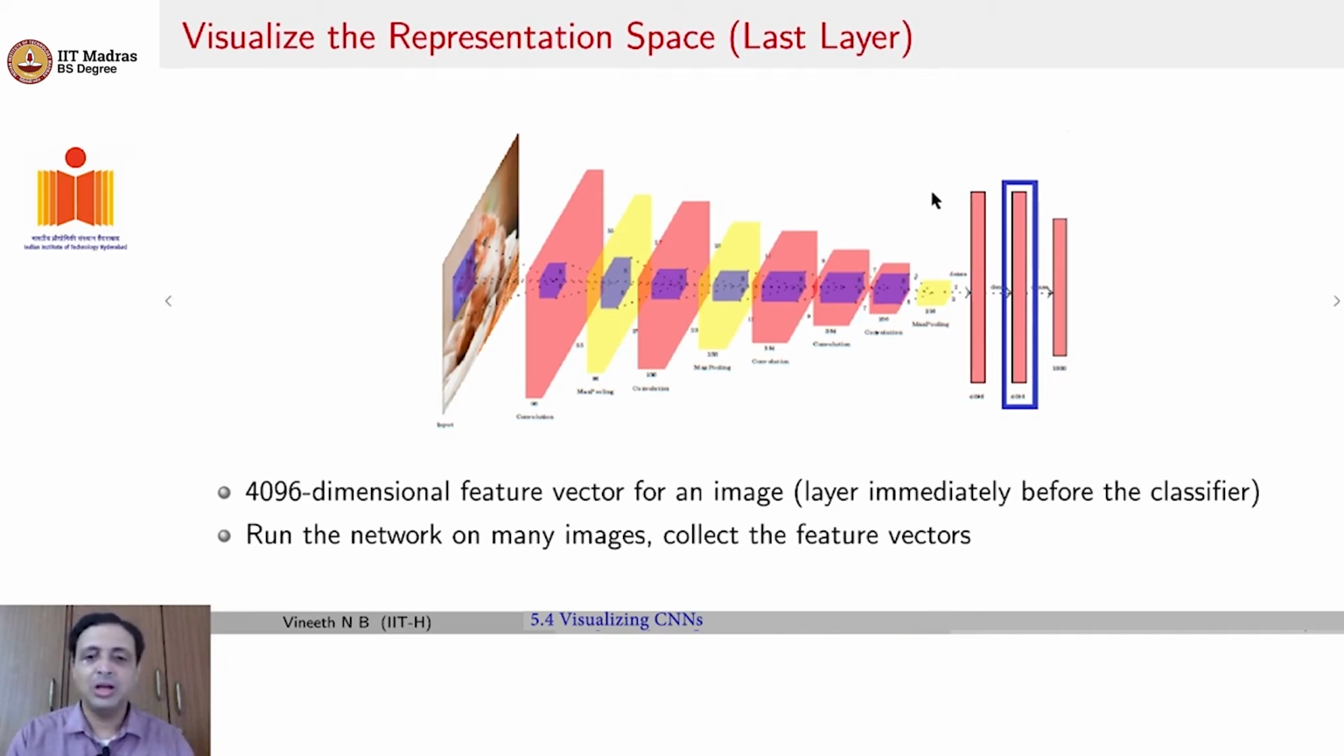What do we mean? If you took the AlexNet, remember that the output of FC7, or the fully connected layer in the seventh position of the depth of the network, which we denote as FC7, is a 4096 dimensional vector. That's the layer immediately before the classifier. So what we can do is take all the images in your test set or validation set for that matter, and you forward propagate those images until this particular layer and collect all these 4096 dimensional vectors. What do we do with them?